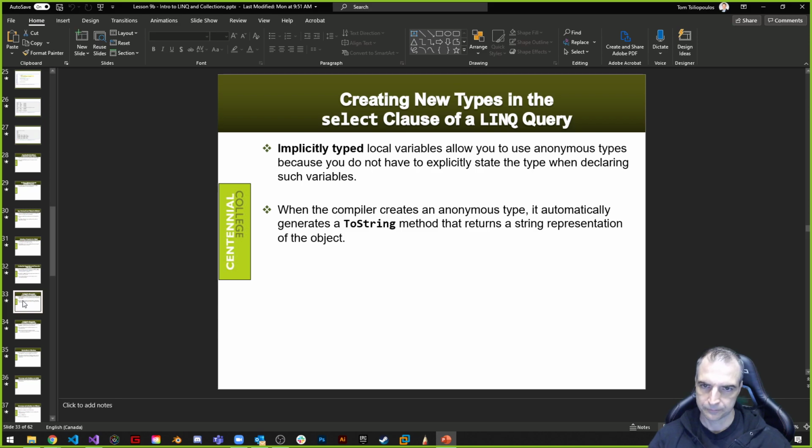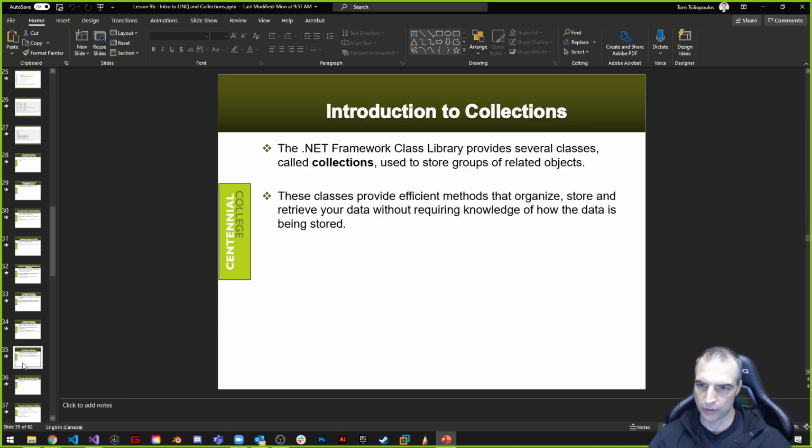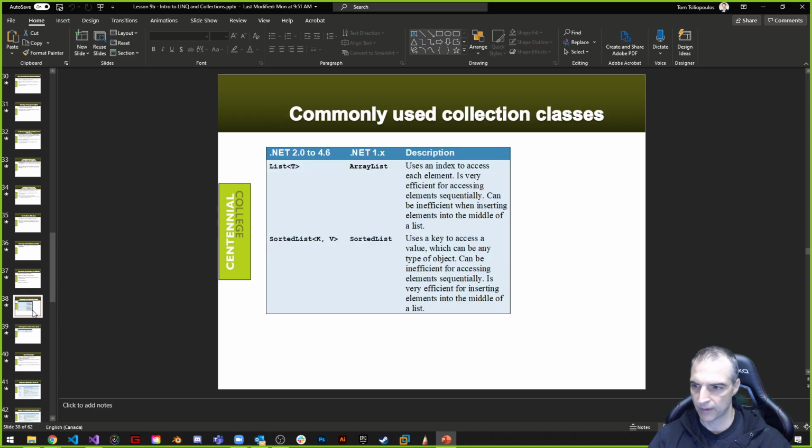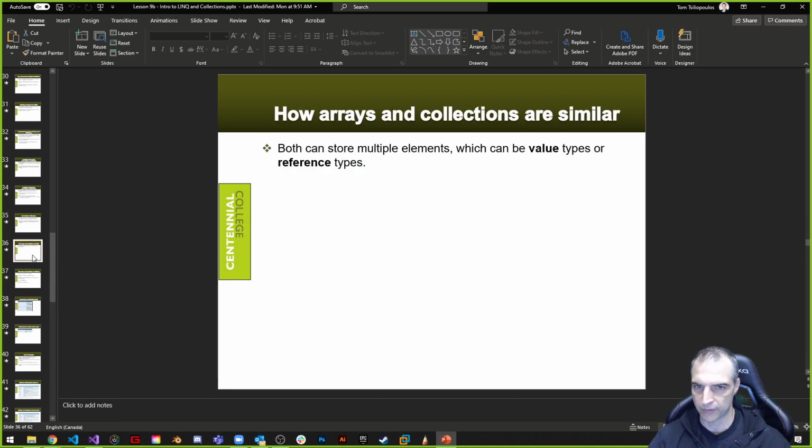I'm just going to go through here. You can also create new types inside of there, and that is pretty good. I think that covers everything I want to talk about with LINQ.